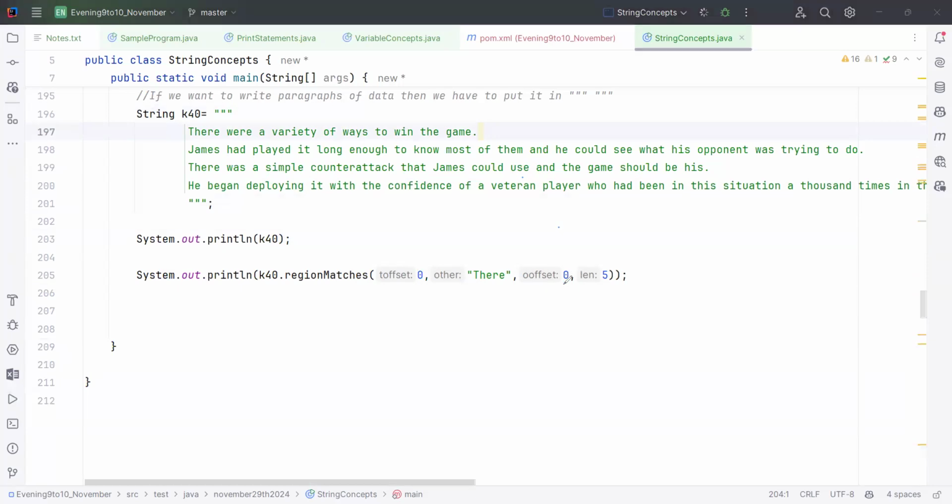So this 0 offset, I'm checking for that offset in this given string. That means in this given word, from which index position I have to start. When I say this 0, it will go to the string and check from the 0th index position whether the word there is present or not. If it is there, I want to check the length of that particular word, if it is 5 characters or not. If it is 5 characters, return true. Else it returns false.